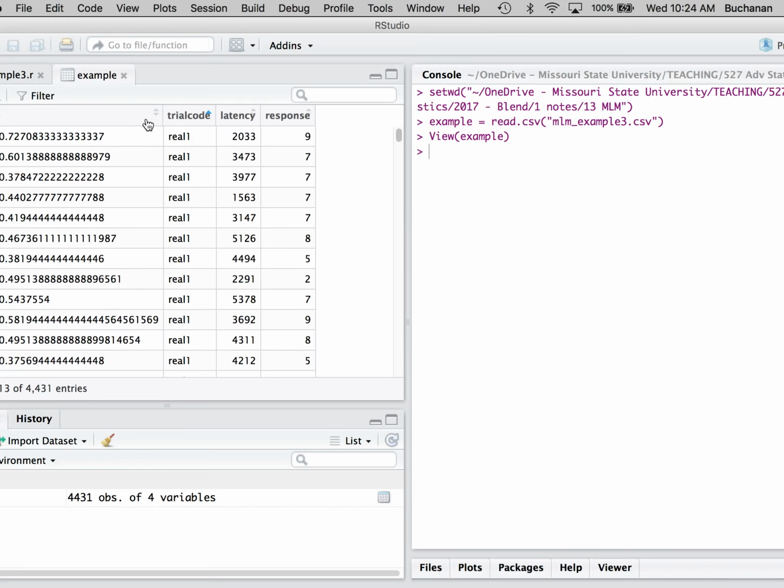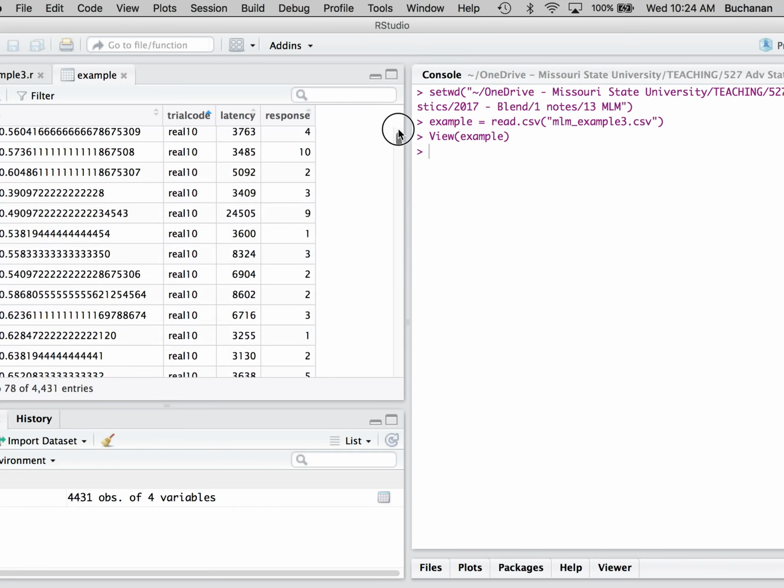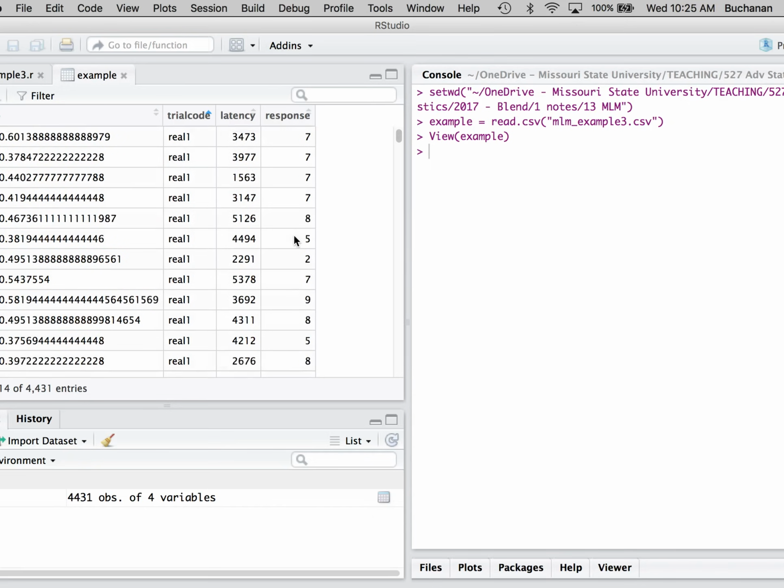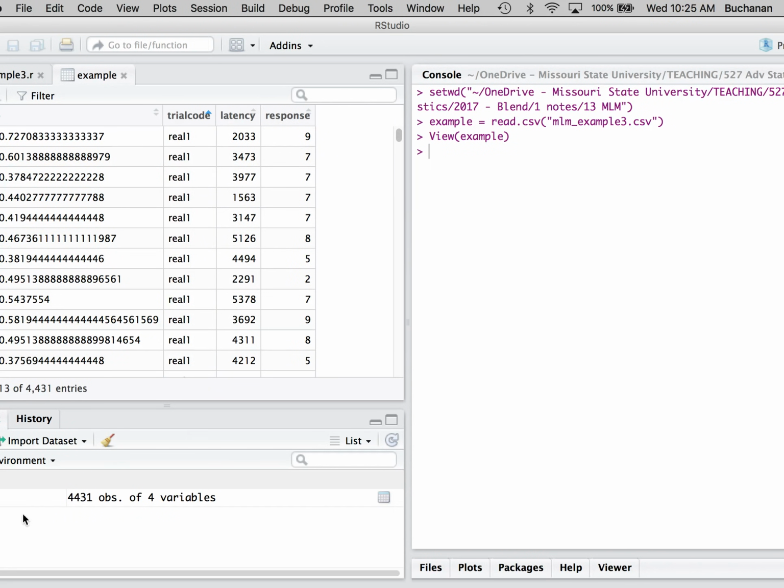I have trial codes here, where each participant saw 96 different words or word pairs. So you can see that I have every participant and every trial. Latency here is their response latency, how long it took them to respond to that pair, and the response, which ranges 0 to 10, I believe. So this is already in long format.